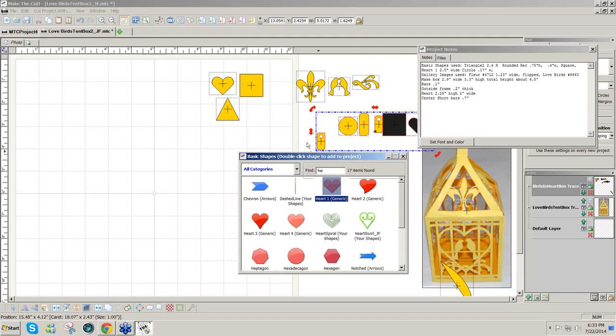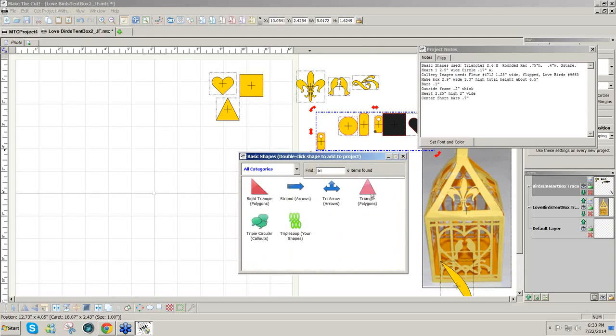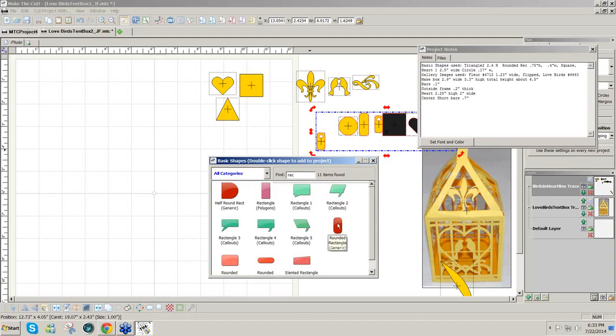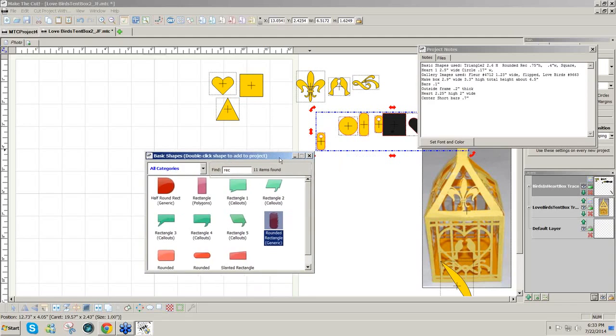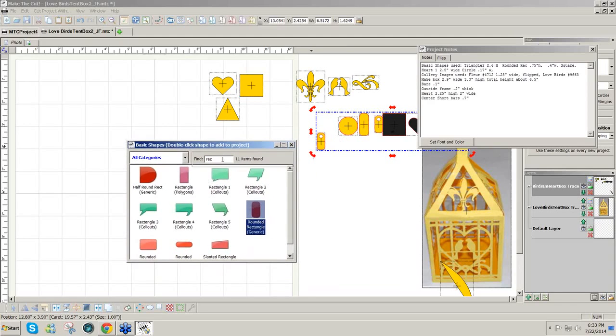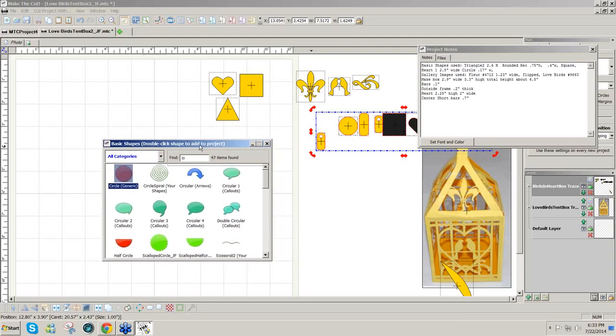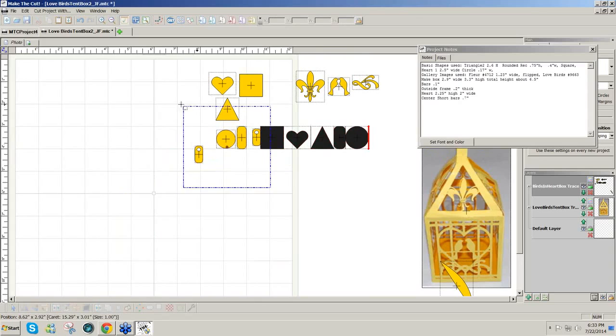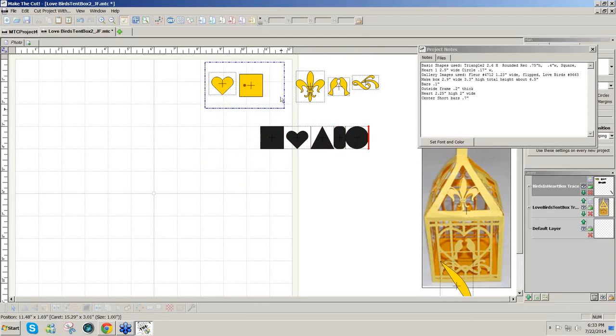So I got that. The next one I had here was a triangle, so I'll type TRI, and I use this triangle. And then we used a rectangle, REC, and I use the rounded rectangle. And then a circle, so you type CI, and get the circle. They all come in at the size of your caret. So that's where I got all the shapes that I needed for this design. You can change the colors as you need to.